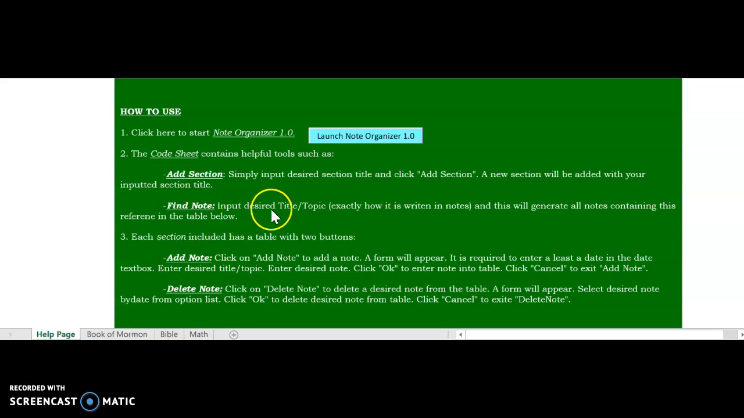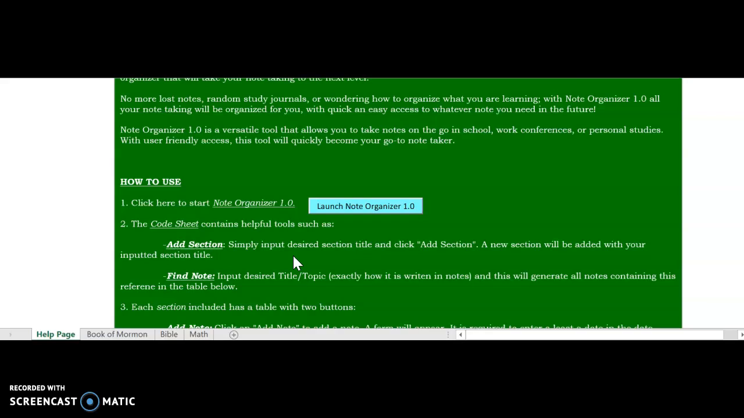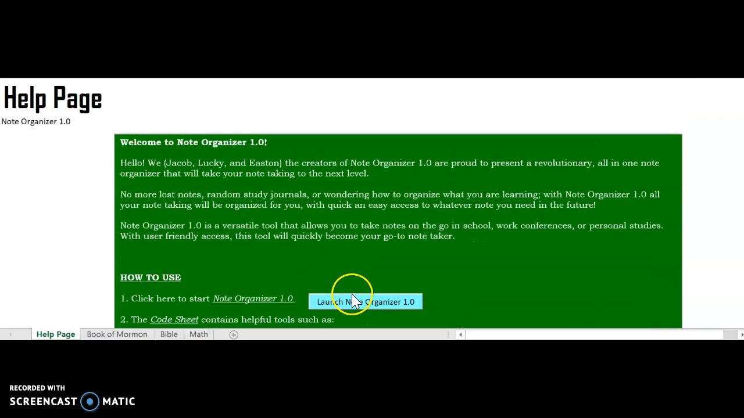Very important with finding a note is that you need to be very specific with your title or topic when you input a note. We'll explain that a little later. And you'll be able to add a note and delete a note on each section. So let's take a look at that now.